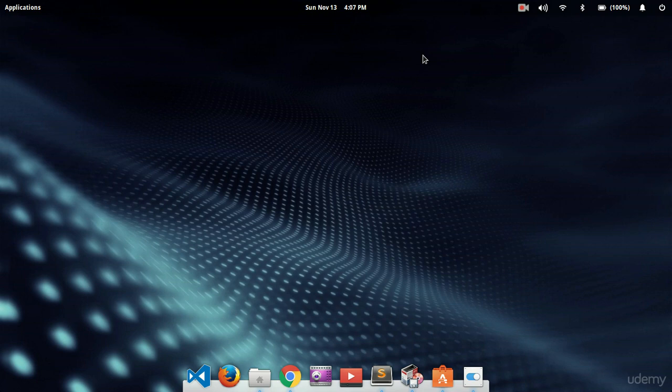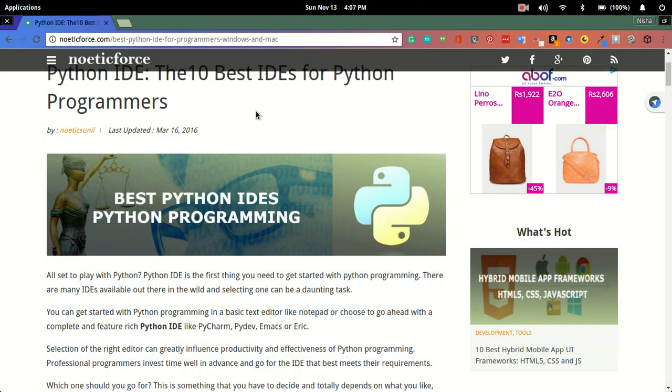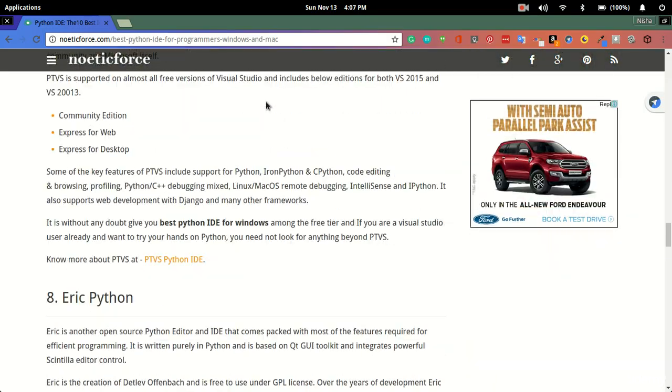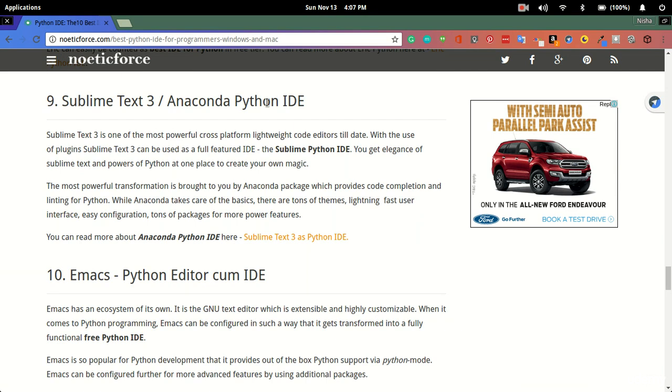But before diving into Python programming, let's decide which IDE we will use for coding. There are several IDEs like NetBeans, PyCharm, Jupyter, Sublime, Visual Studio Code, etc. So let's select one from the 10 best IDEs for Python programmers. And I'm going to select the ninth one, Sublime Text 3. Sublime Text 3 is one of the most powerful cross-platform lightweight code editors to date, and for beginners it is the best IDE to use.